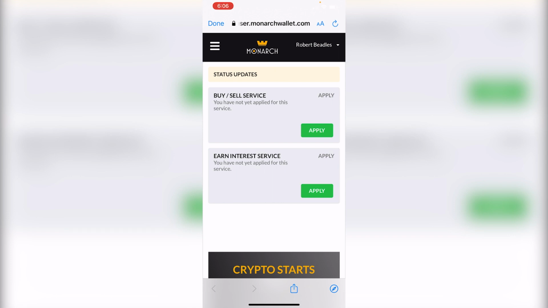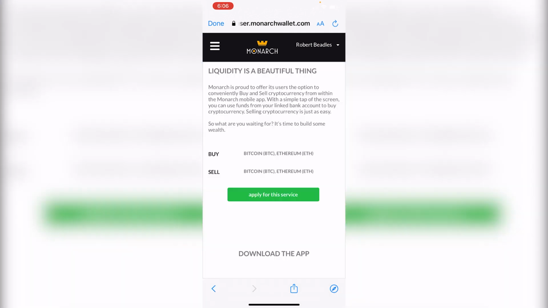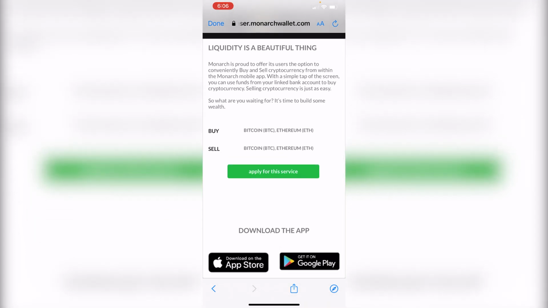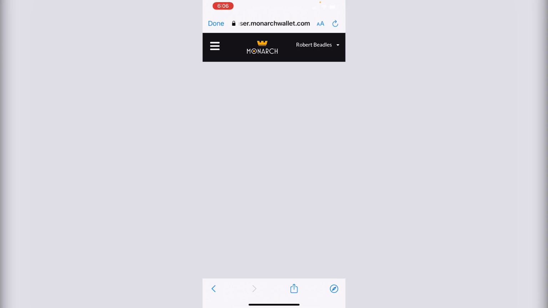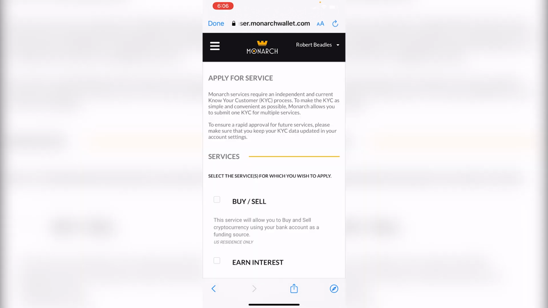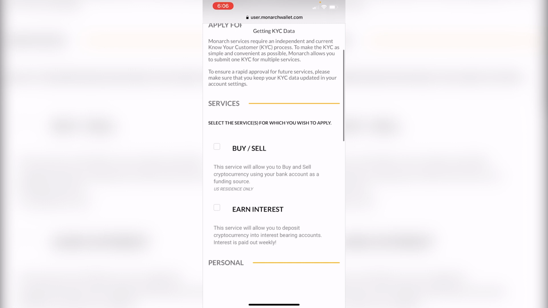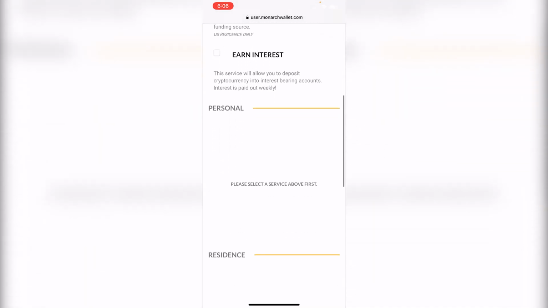So what you would do here, if you wanted to buy and sell Bitcoin and Ethereum, is simply click the apply button. And then you would simply click the apply for this service button. Now, once this loads, you're going to have the ability to also, if you'd like, click the button here. You see where it says buy and sell and the earn interest button. You would click those, and then that would allow you to put in your personal information here and the documents that are going to be needed.